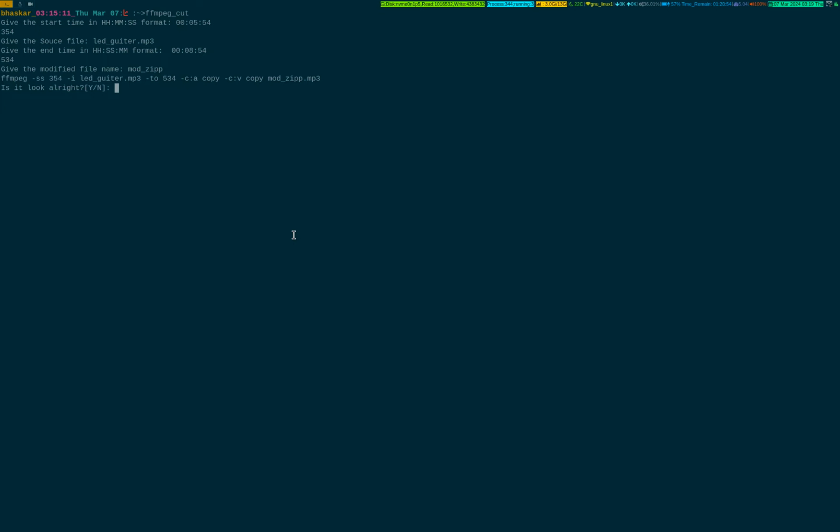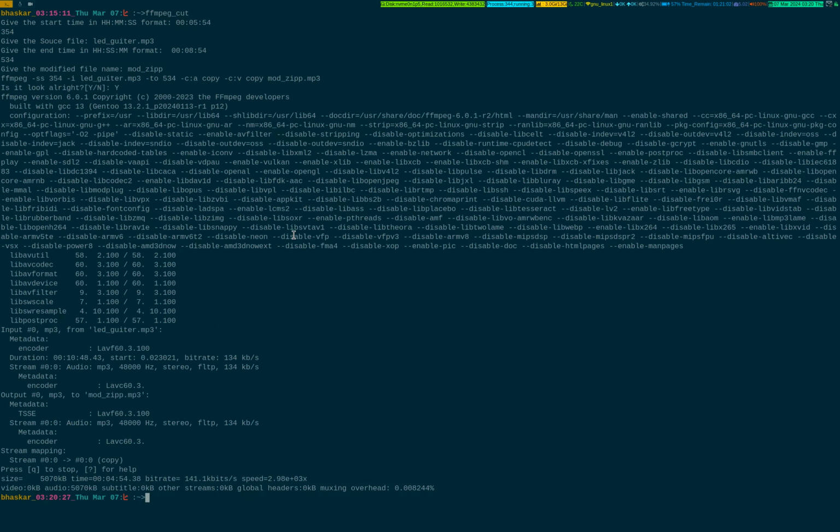Now it is spitting out the exact command it is going to perform. You see it is using the ffmpeg binary, and ss is the starting point, which we captured first, as you saw at the top, converted into seconds. Then we provide the source file on which these flags will be working. Then to is for the range. Then the audio codec and the video codec, and then the modified name. If I press Y, it just works like that.